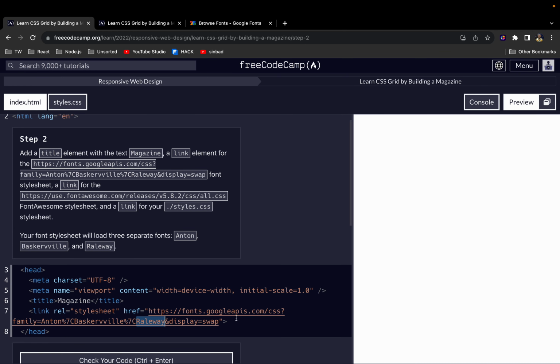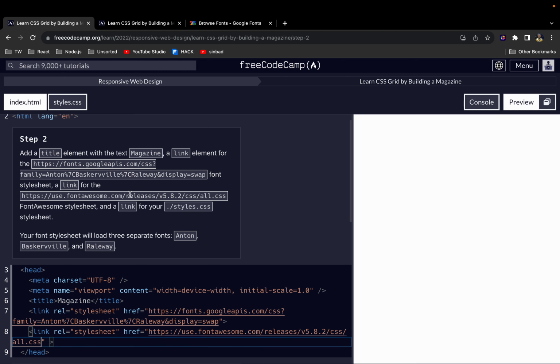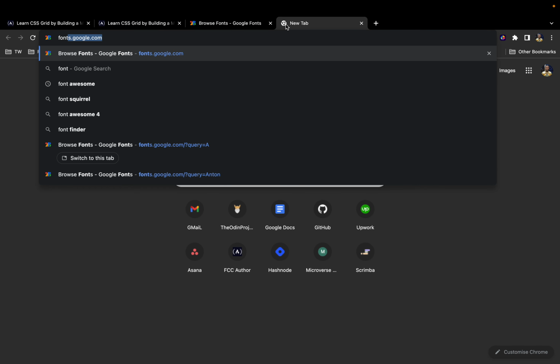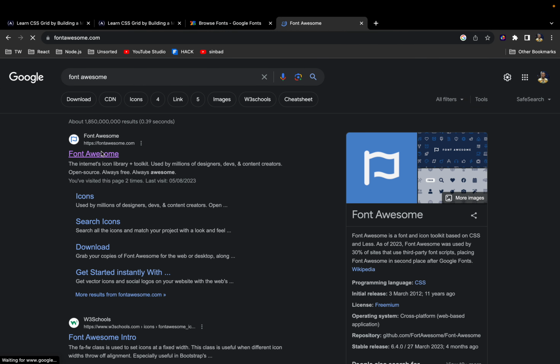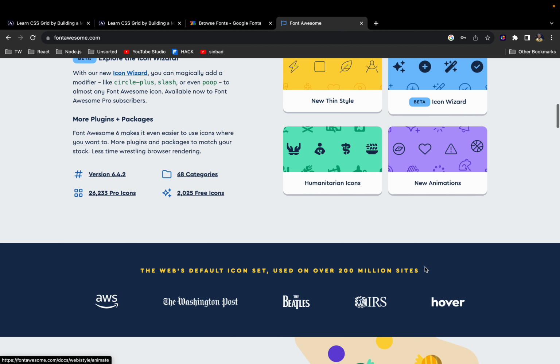All right, so the next link element we want to add is going to be for Font Awesome. Okay, so let me copy it, and then I'll show you what Font Awesome does. I'm going to say rel with the value of stylesheet. We're also going to give it an href whose value is going to be the link to Font Awesome. Now Font Awesome is also a resource or a website that gives us access to many icons. So you get different icons that you can use in your project.